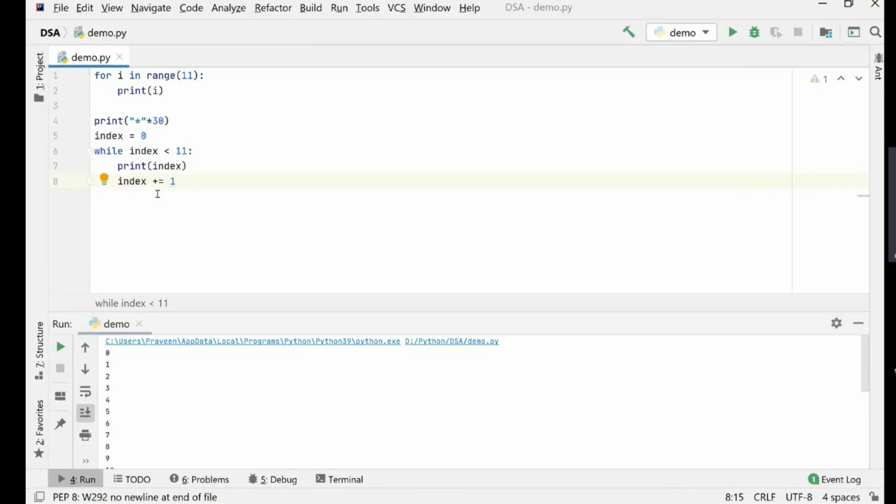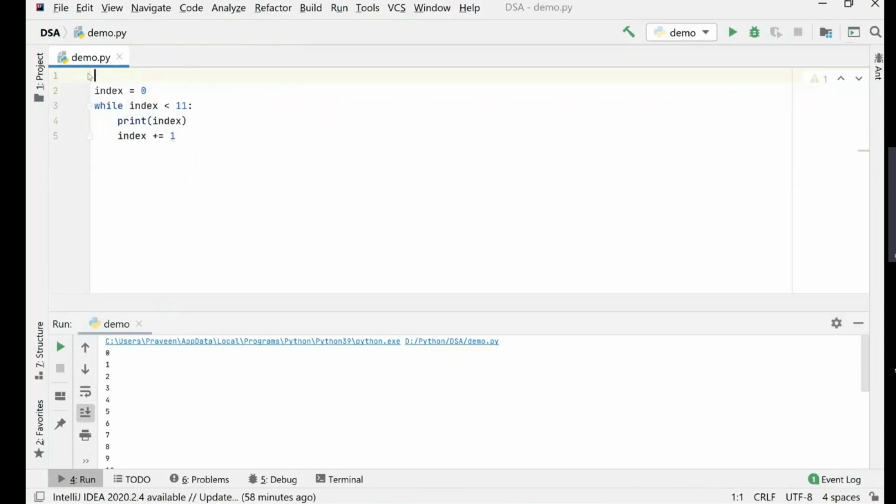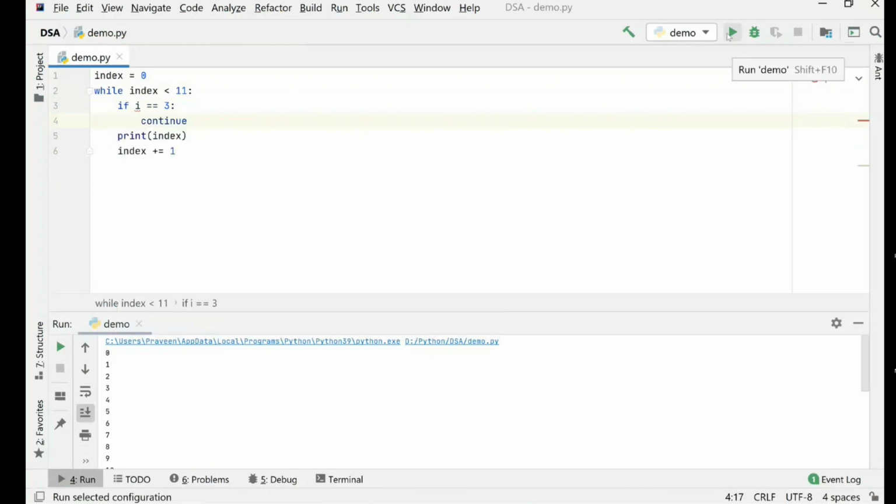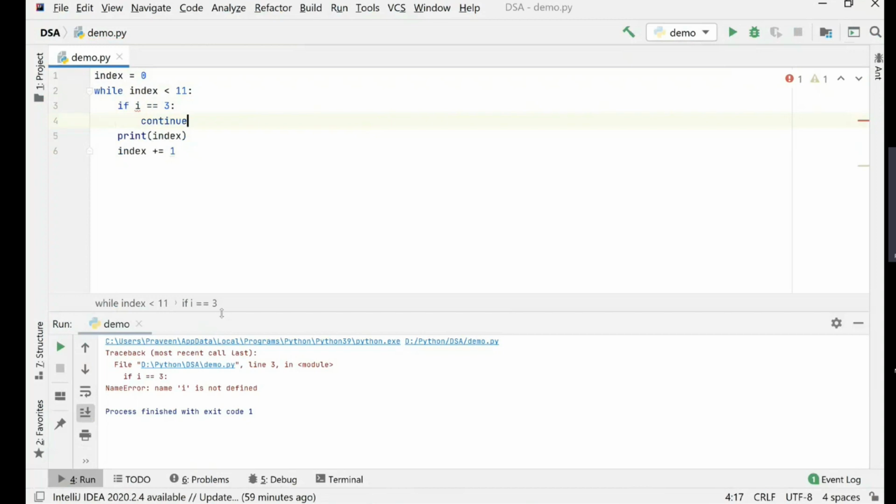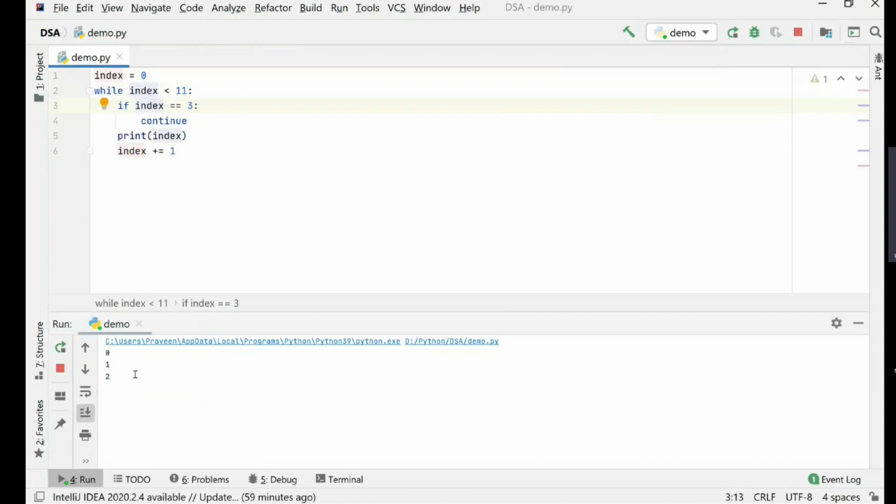Okay. And the same thing, the continue and break statements will also apply in the same fashion in a while loop also. So I'll just quickly show you that as well. If index equals equals 3, I'll take the same condition. I'm going to continue. Okay, I have index here. If index equals equals 3, I'm going to continue.